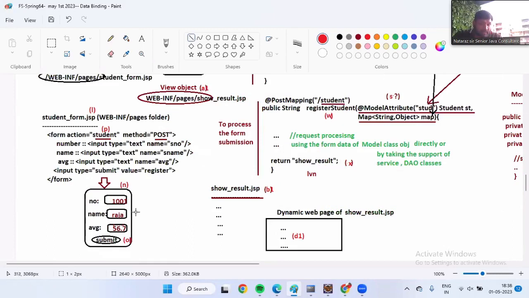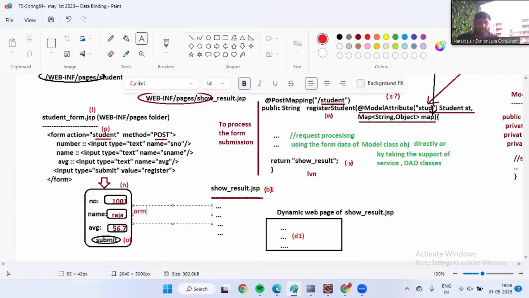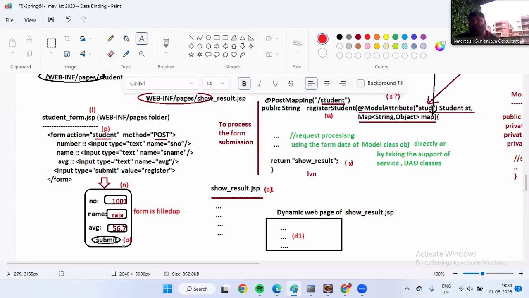N. Here the form page is filled up and the form is submitted.